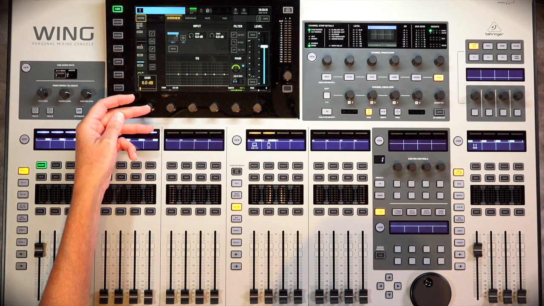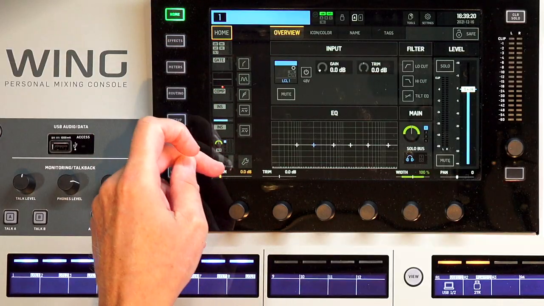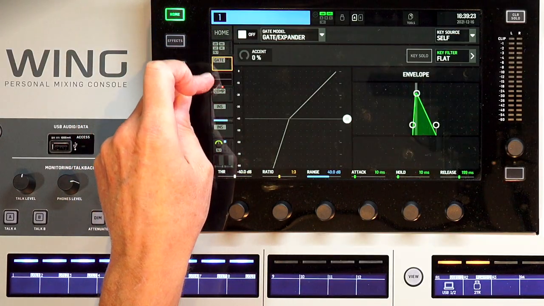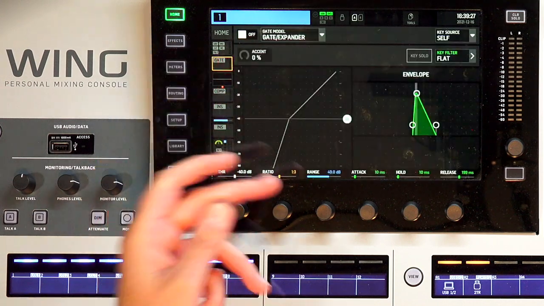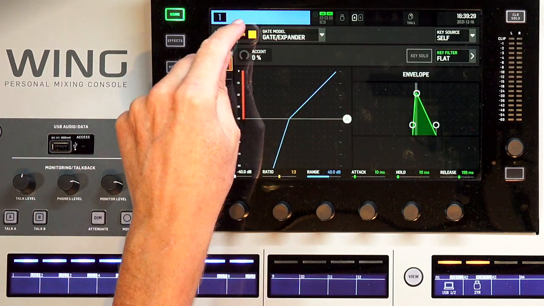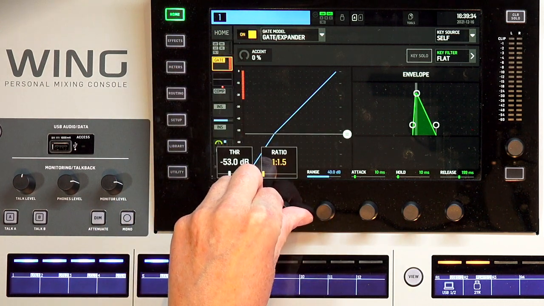And then we can start with selecting that channel, and we can go through all of these goodies on the left-hand side. We have a gate, EQ, compressor, and two insert effects. So starting off with a gate, all you need to do is turn it on and then adjust the threshold and the ratio and so on.